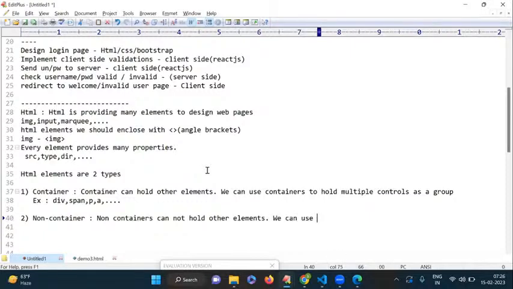We can use non-containers to take some inputs from the user. So a button is one input, just a click, like one instruction. A text box receives some input data. From that point of view, take the support of non-containers. So what are the examples here? Yes, button, text box, etc.